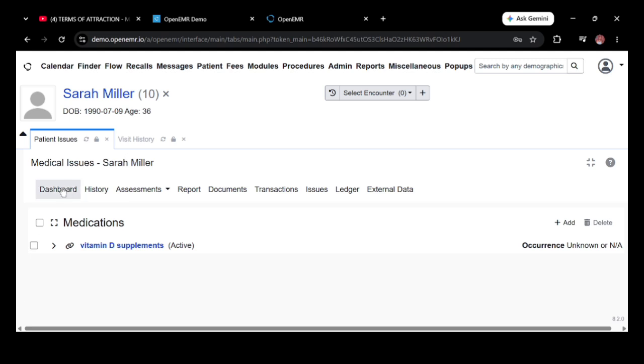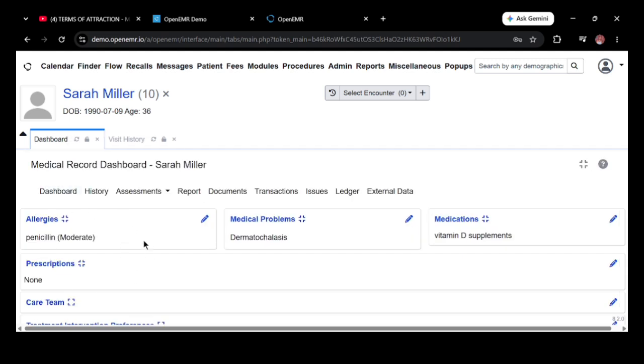Okay. So as you can see, when you go back to the dashboard, you can see every piece of information that Sarah Miller has given us: the allergy, the medical problems, the medication. It's all in the system, okay?